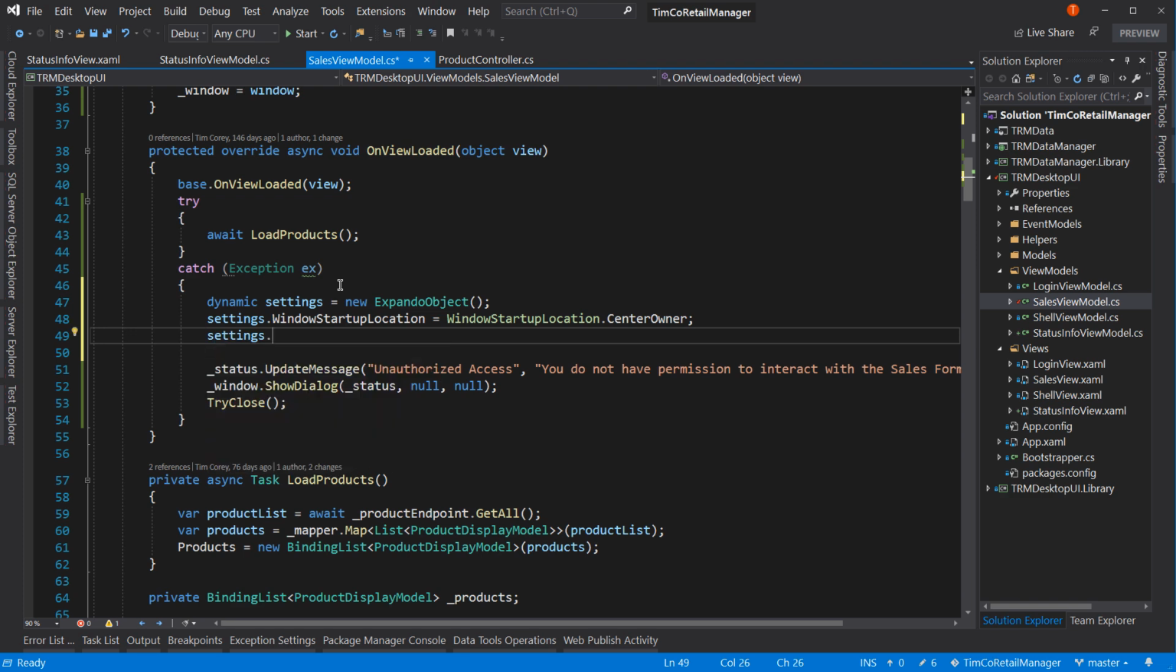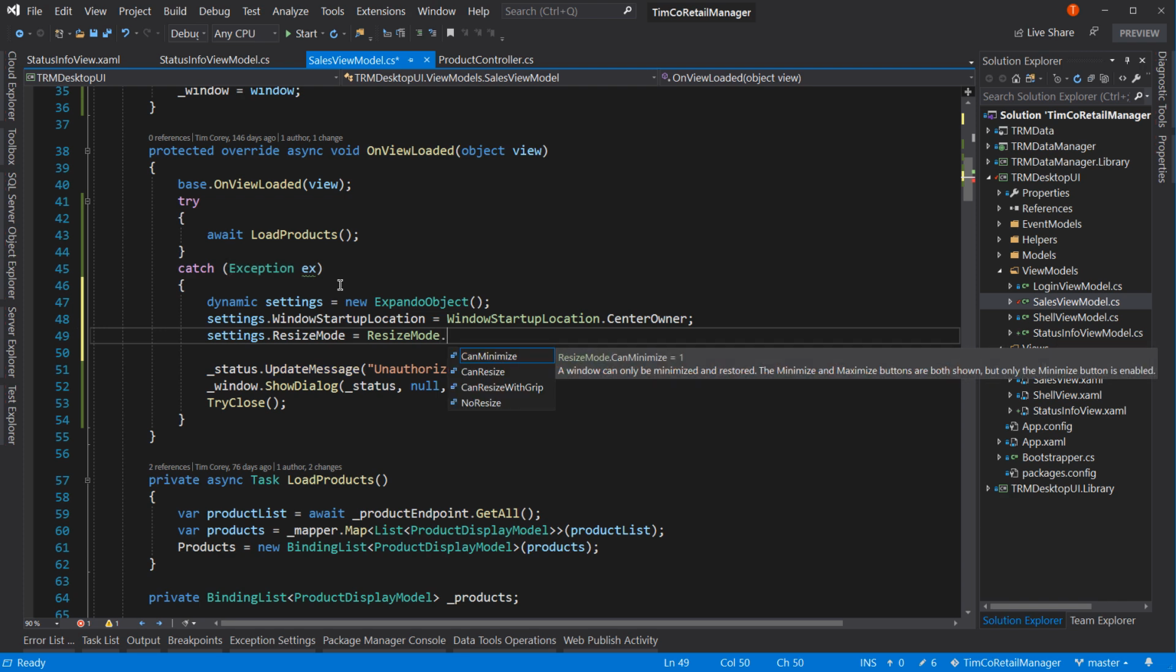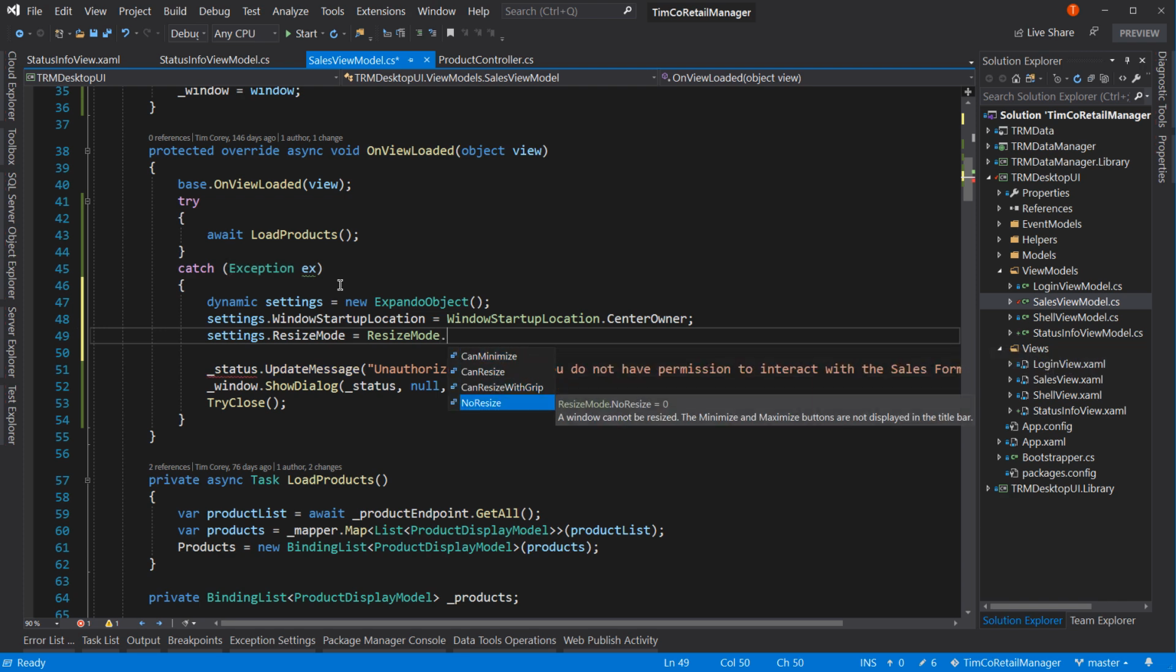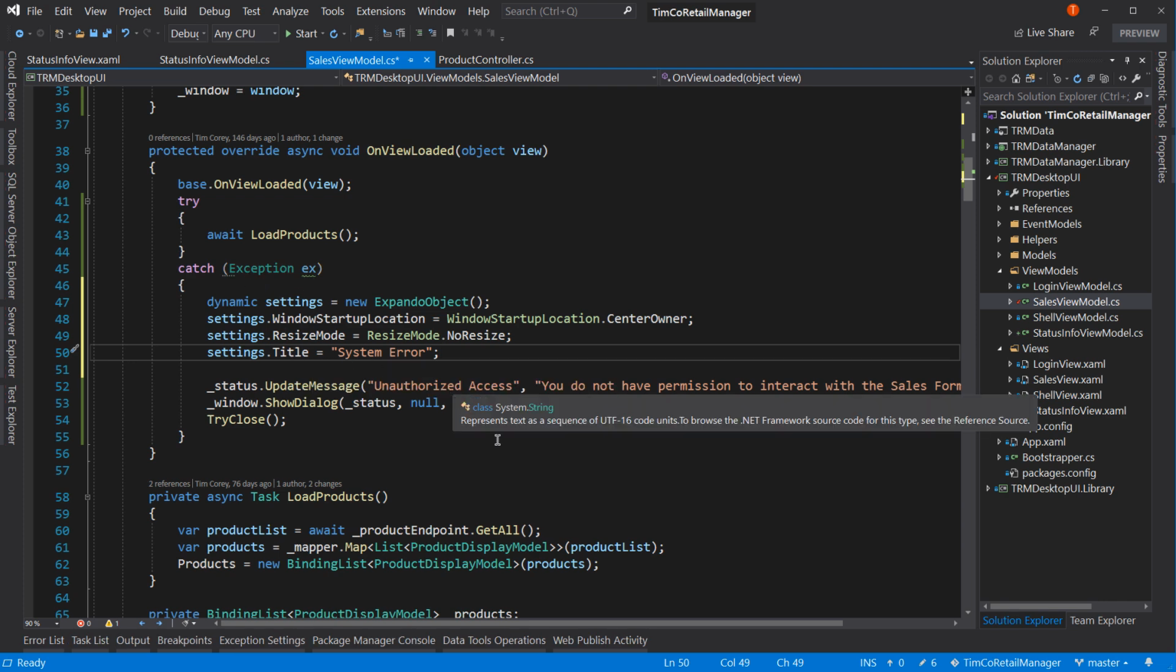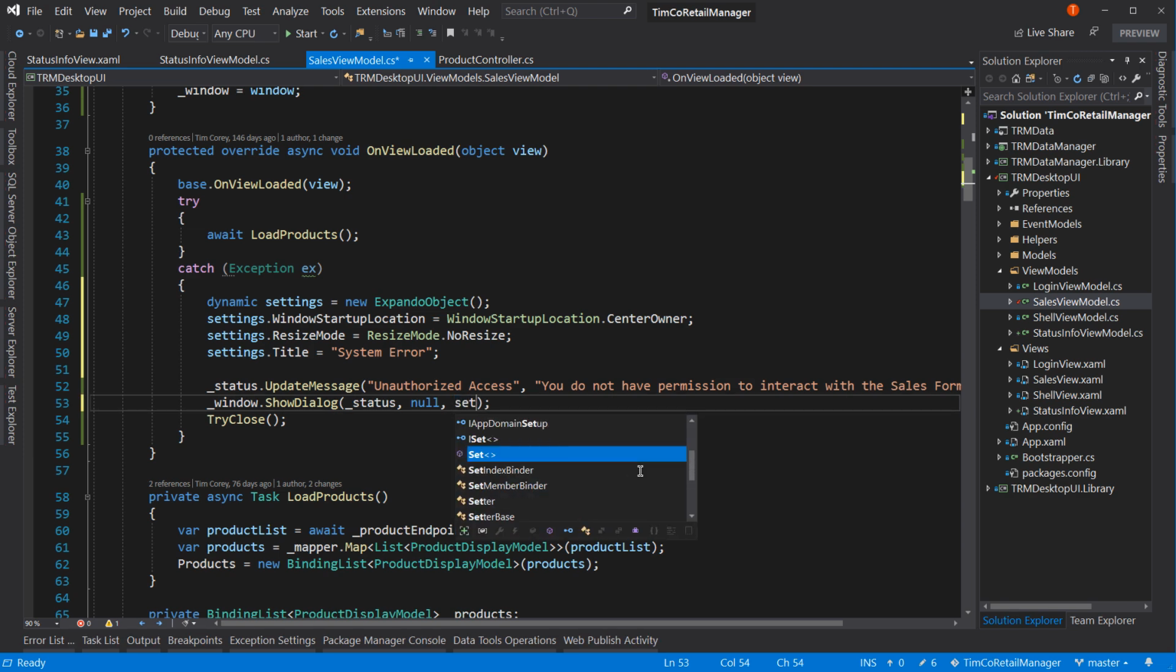I also want settings dot resize mode. And that's going to be resize mode dot. You can minimize, you can resize with grip, or no resize. Let's go with no resize. And finally, settings dot title equals, let's go with system error. And that's going to be the title bar. Now that I have those settings, I can pass them in right here.